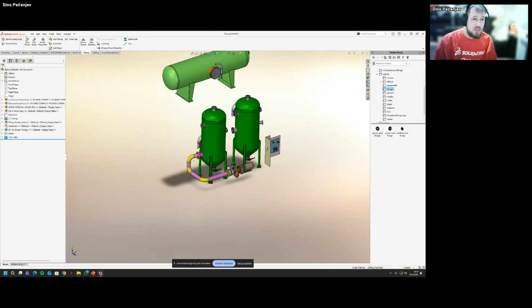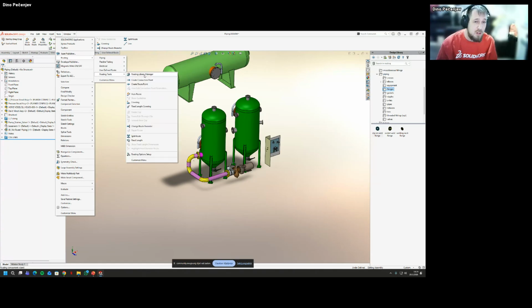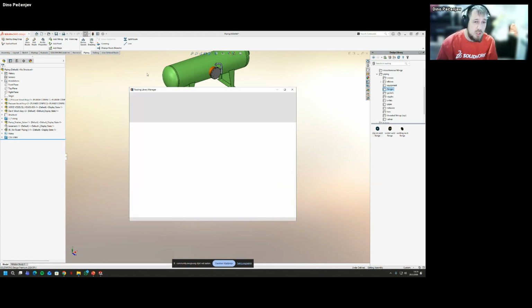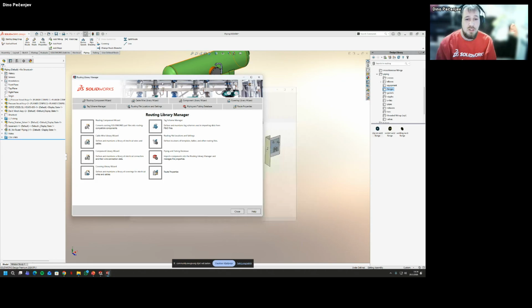So we're going to use the specification template. Before I start with the route, I need to create this template. I can access it through tools, routing tools, routing library manager, or go through the options. Here, we're going to load up this section. Just wait for the routing library manager to fire up, because this is a standalone application.